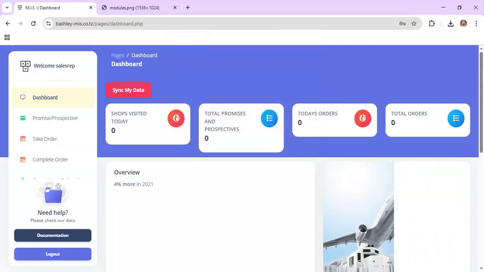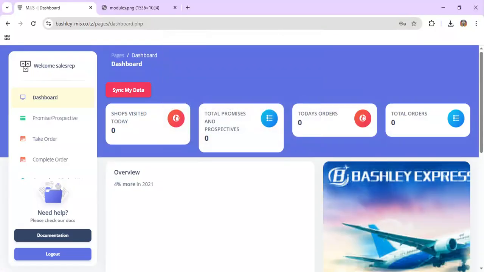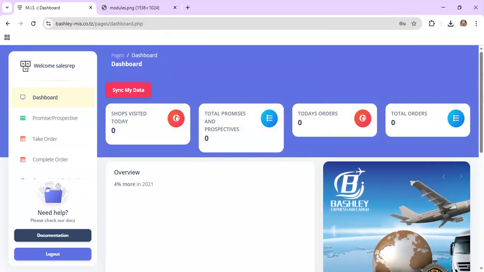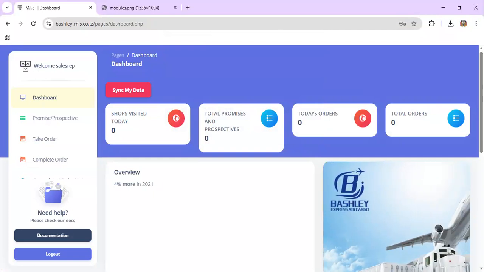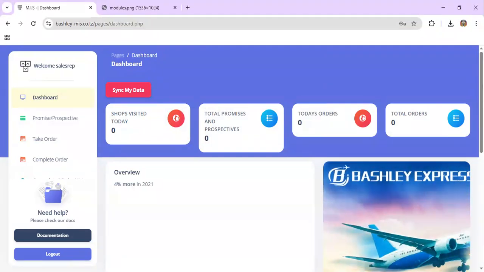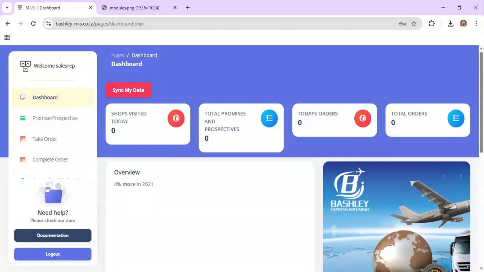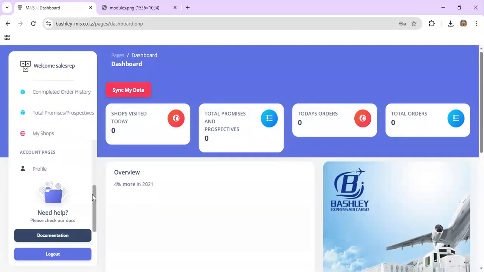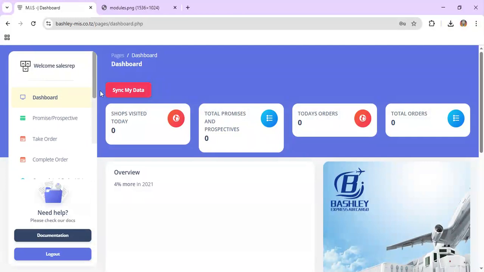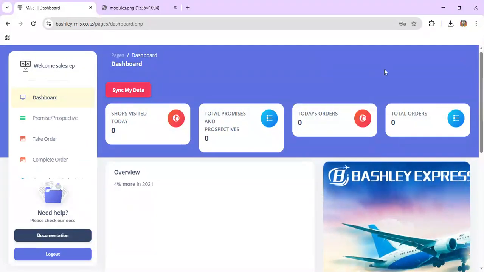Remember, ladies and gentlemen, the sales representative is a user of the system who is tasked with going to the ground, sourcing for clients who are going to then subscribe to the company's products or exporting products from the destination countries, whether China, Dubai, such. So this is an overview of what the sales representative can be able to achieve.